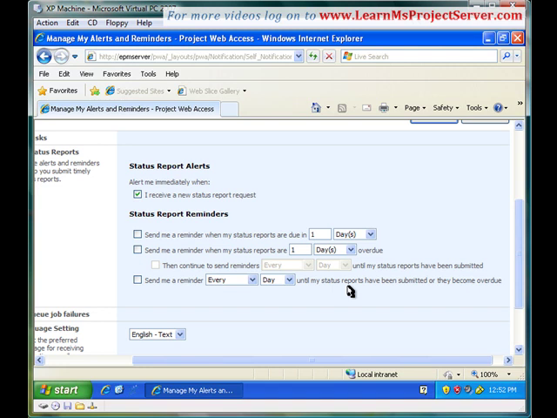And if you select the sub option of the second one, it will continue to send reminders every day, week, or month until your status reports have been submitted. So the project server would alert you until you submit this report. The third option would remind you every day, week, or month until the status report has been submitted or they become overdue. So once the due date of the status report has passed, the third reminder would stop sending you alerts. So these are the types of alerts and reminders that we have on the project server.